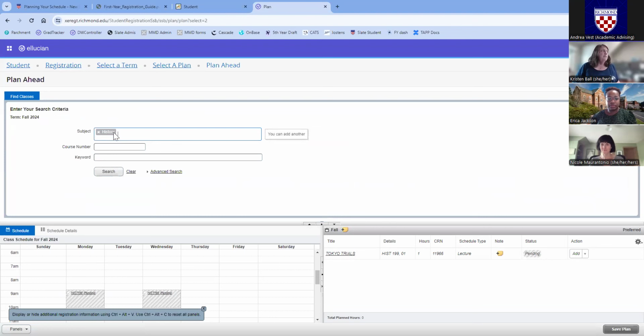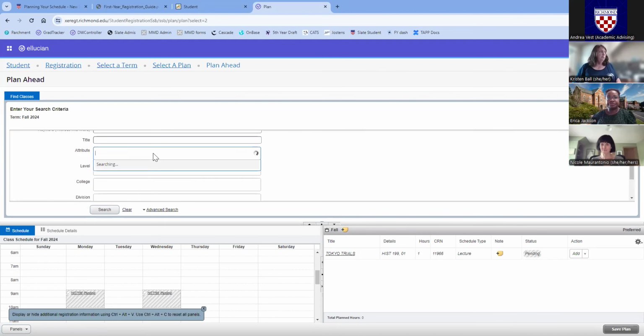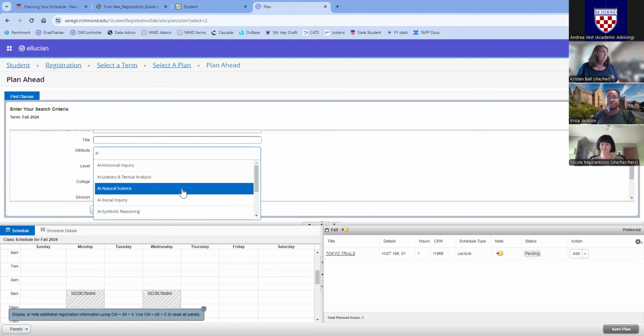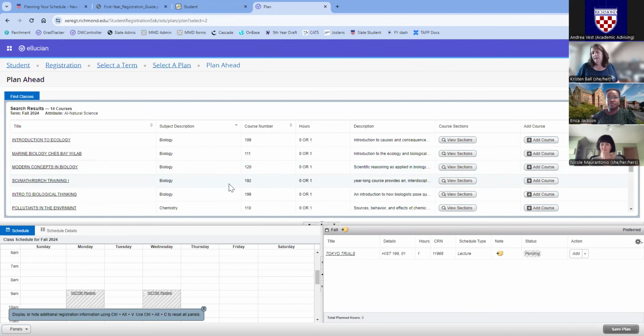If I don't know exactly what subject I want to take, but I know I want to take some kind of general education requirement, which we call our areas of inquiry and integrated focus areas, I can also search by attribute by going to Advanced Search, scrolling down, and in the attribute field, all of our area of inquiry attributes start with AI. So I pull them up by just typing AI and say I want to take a natural science class. If I click that and search, I haven't entered any subjects in, but this brings up all of the classes that have been approved to meet the area of inquiry natural science requirement.